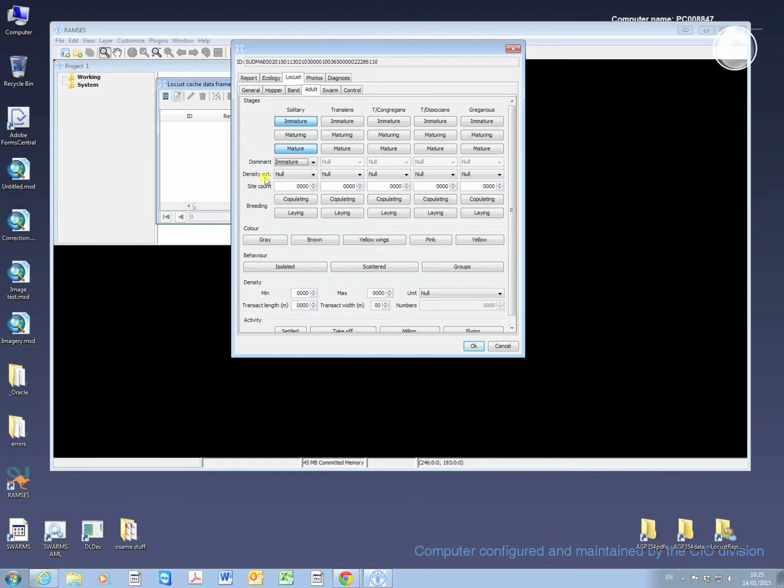And if you make a change, then you can change the dominant stage. So now we have immature. Again, indicate the density estimate: unknown, low, medium, or high. If you indicate the density estimate is low, then you cannot indicate the number of adults per site. But if you indicate it as null, then you can indicate the number of adults per site. So again, you see low, and you cannot indicate the site count. Okay, you can indicate the breeding, copulating, or laying, but remember the adults must be mature for that.